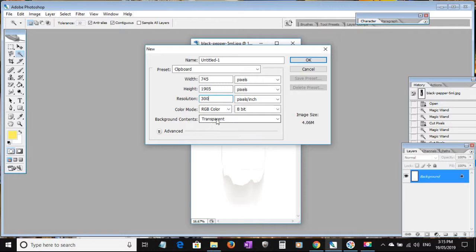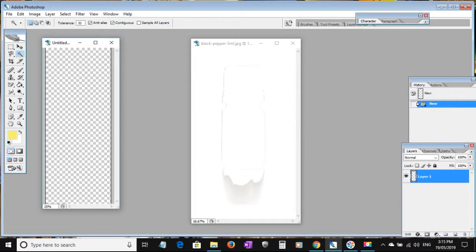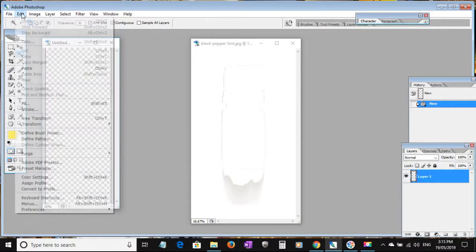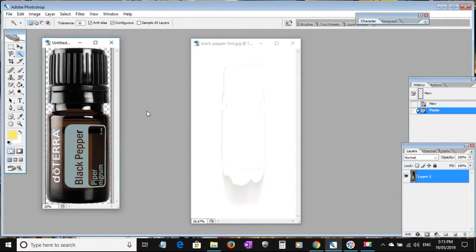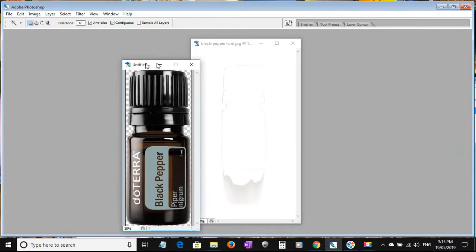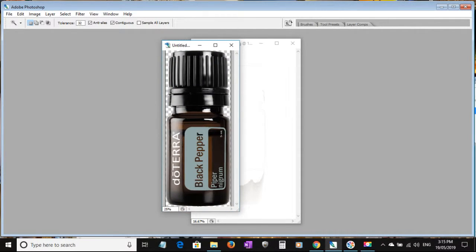And we want to make sure that it's transparent in the background. So if we go OK, we now have a transparent background sitting there, and if we go edit and paste, it puts that black pepper oil into there. So now we have an image with a transparent background, and we're going to save it.